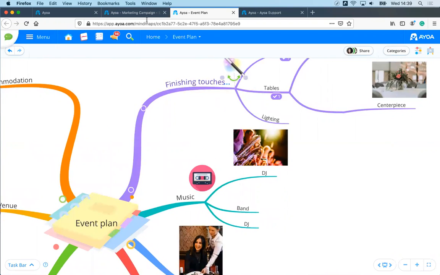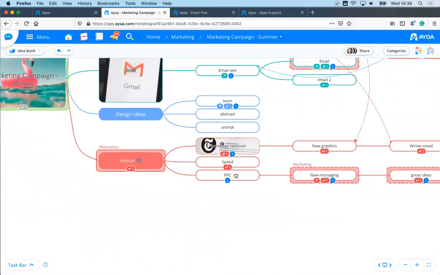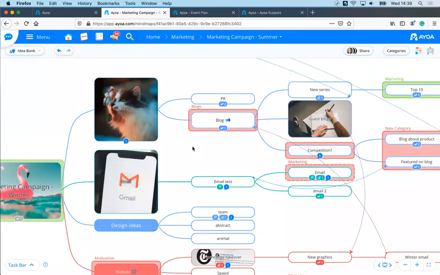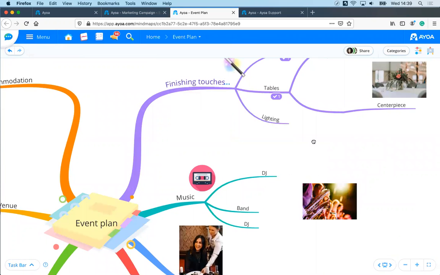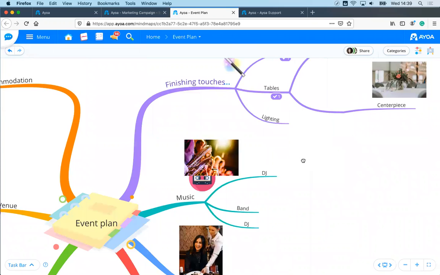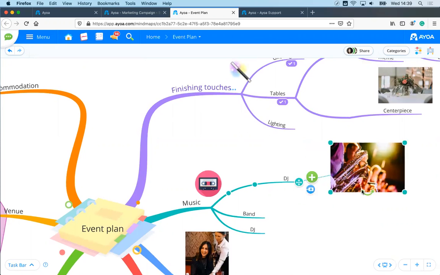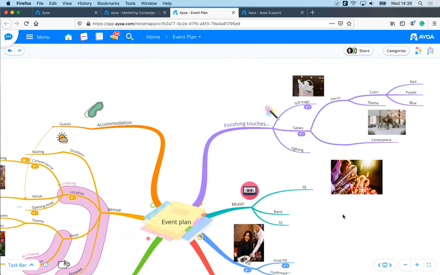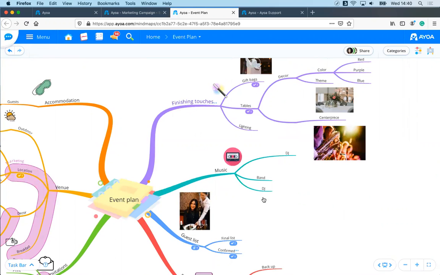Another difference between this view and the speed map view. So I'm just going to switch back to the speed map view on this one so I can directly compare the two. So you can see in here, the images are inside the boxes, whilst here the images are floating and I can move them around the branch. I can make them bigger and smaller and rotate them. So you've got a bit more freedom with how those images are displayed. So if you really want complete control over how your mind map looks, then this may be the view that works best for you.